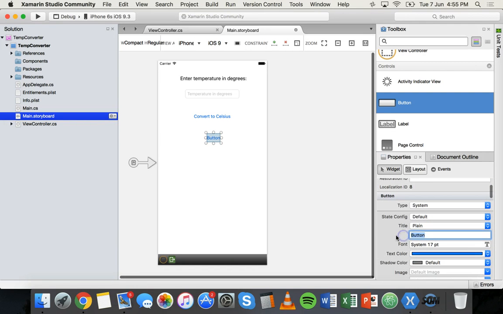Okay, and then this one will say convert to Fahrenheit. And we just need to make that a bit wider. Maybe just move it that way a little bit. There we go. So we've got convert to Celsius and convert to Fahrenheit.